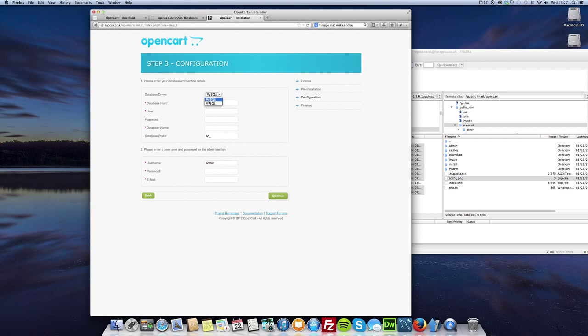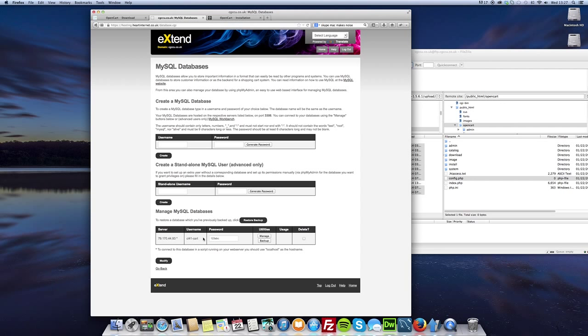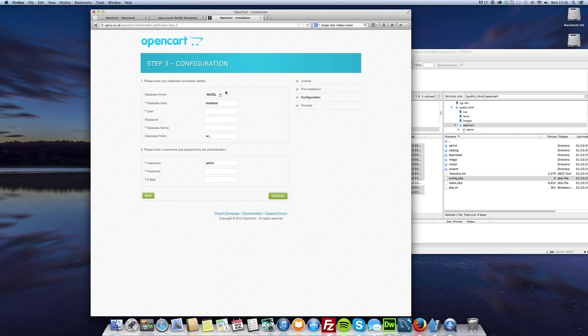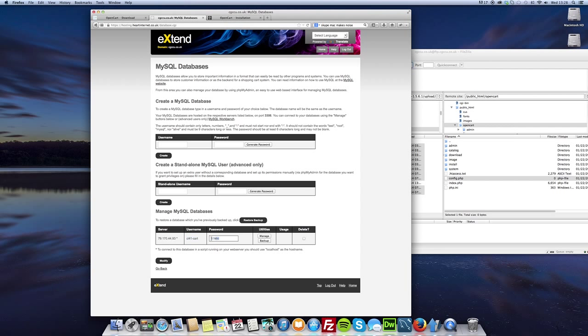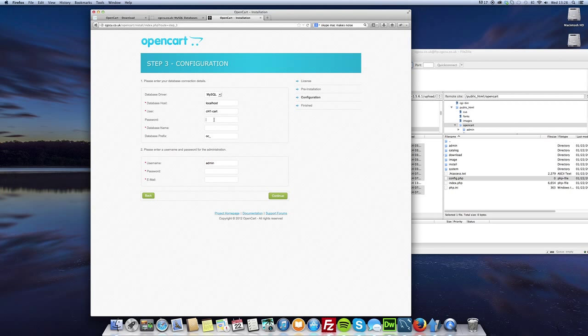Now, depending on what version of PHP you're using, you might want to use MySQL or MySQL 5. In this example, I'm just going to use MySQL. Your database host, most of the time, 9 times out of 10, I would set that to localhost, unless you're using an external database on a different web server. The username, for me, is going to be right here. So I'm just going to copy and paste that. And the password is 123ABC. I'll copy and paste that.